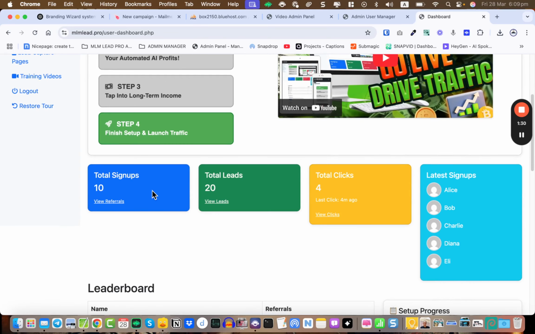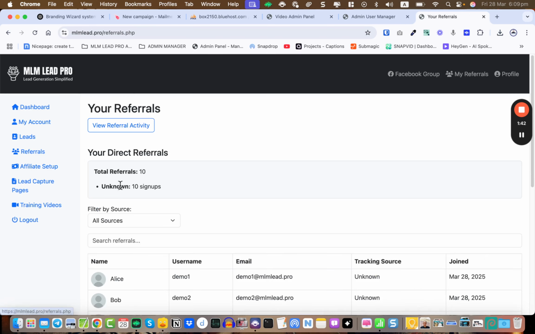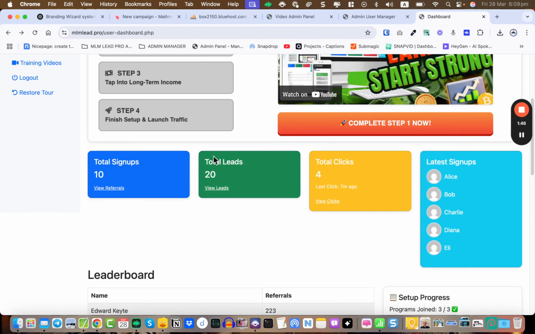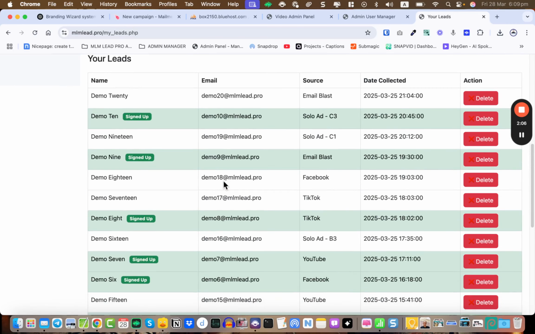Next, let me talk about these total signups. It's very self-explanatory. This particular demo account here has got 10 signups. And you can just click here as a little shortcut to check out your referrals, and there are your referrals in there. And then leads, same thing. You've got 20 leads, view the leads, and then you can check those out. Now, obviously, leads, you're also going to see some of your signups in there, because when you go to leads, you're going to see all your leads here, including the ones that actually decided to sign up.